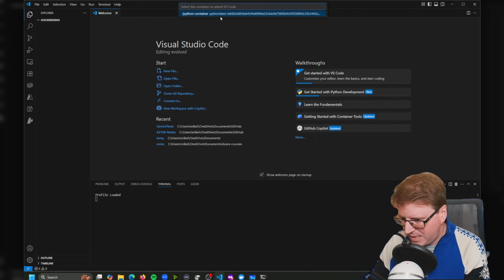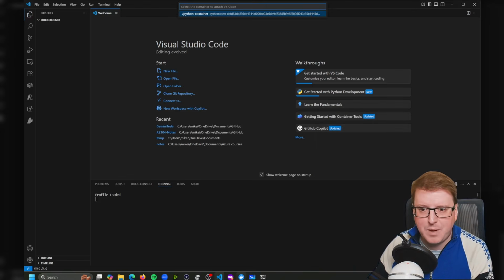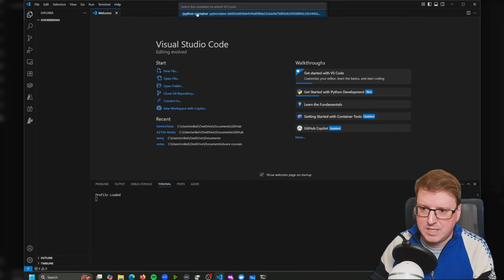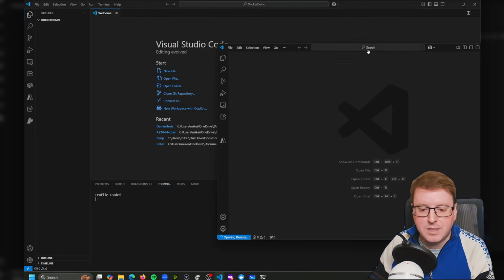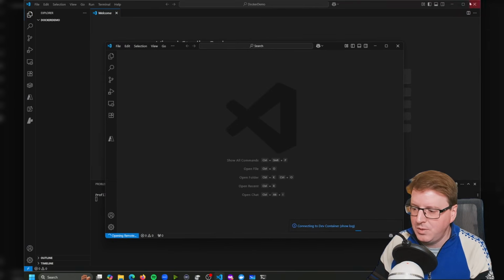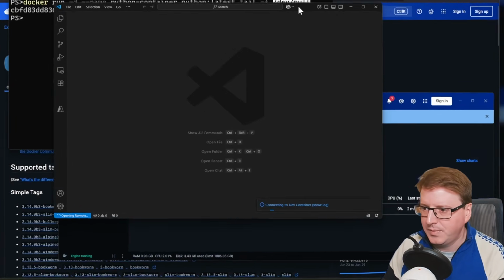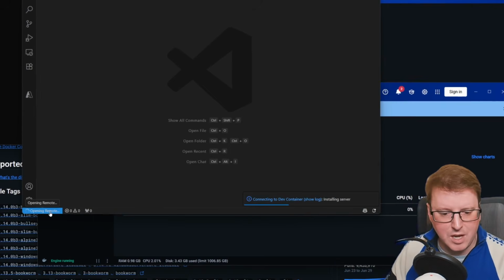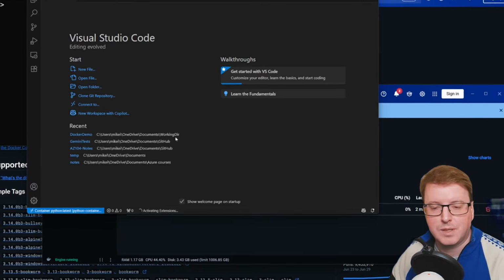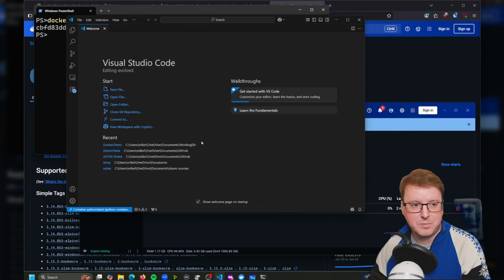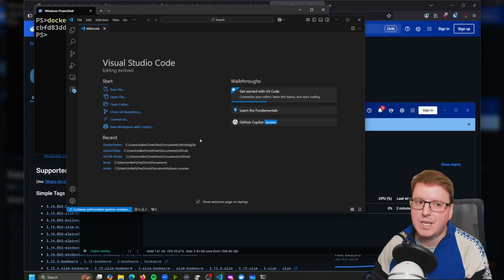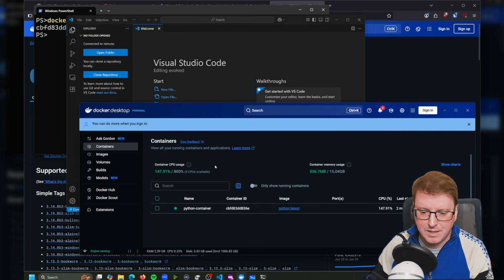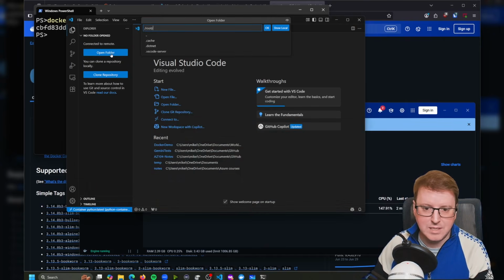But I'm going to attach to my Python container, which is the only container that I've got running at the moment. Attach to a running container, attach to the Python container. It's going to throw up a new window. And inside this, it says connecting to dev container, opening remote. Now this could be sitting on a completely different computer. I could do this over SSH as well. But now I'm inside that Python container inside VS Code.